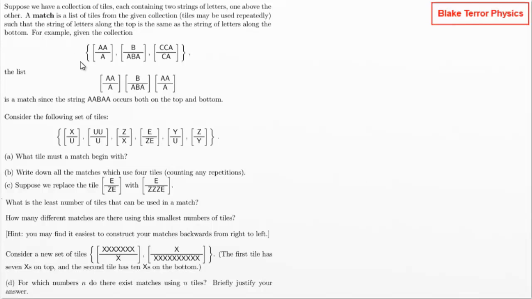Right, okay, so they've given us an example collection here inside the set brackets. And this list is a match because it's got A, B, A at the top and A, B, A at the bottom. Okay, fine. Then they've given us a new set of these 6 tiles. What tile must a match begin with?